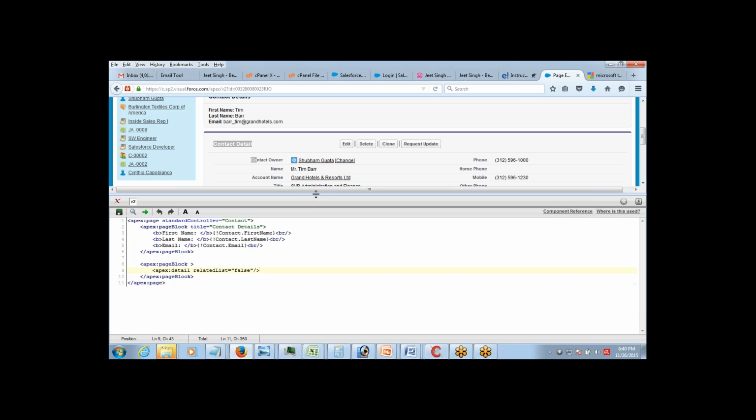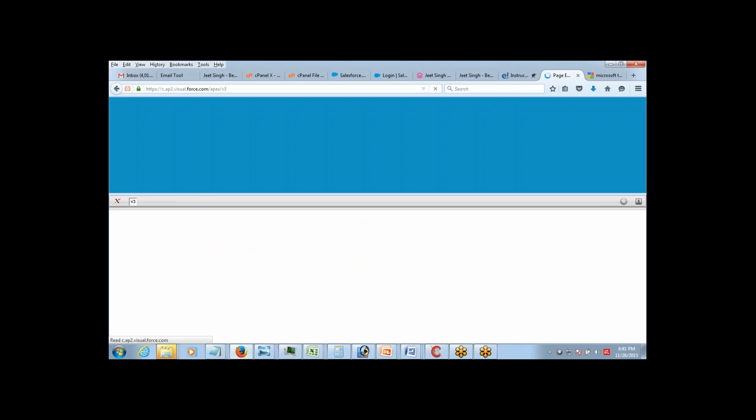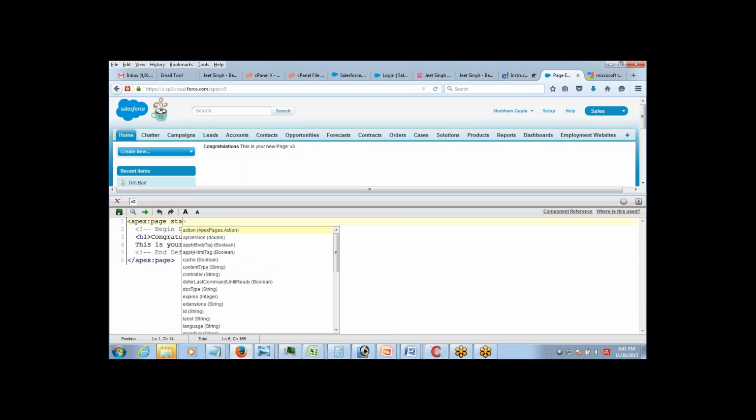So in that case, there's another component which is called apex related list, which we can use. I'll create another page for this because we might not have enough records under the contact related list. So let's create a page for account. So this time again standard controller equals account. Now this is a page for account.